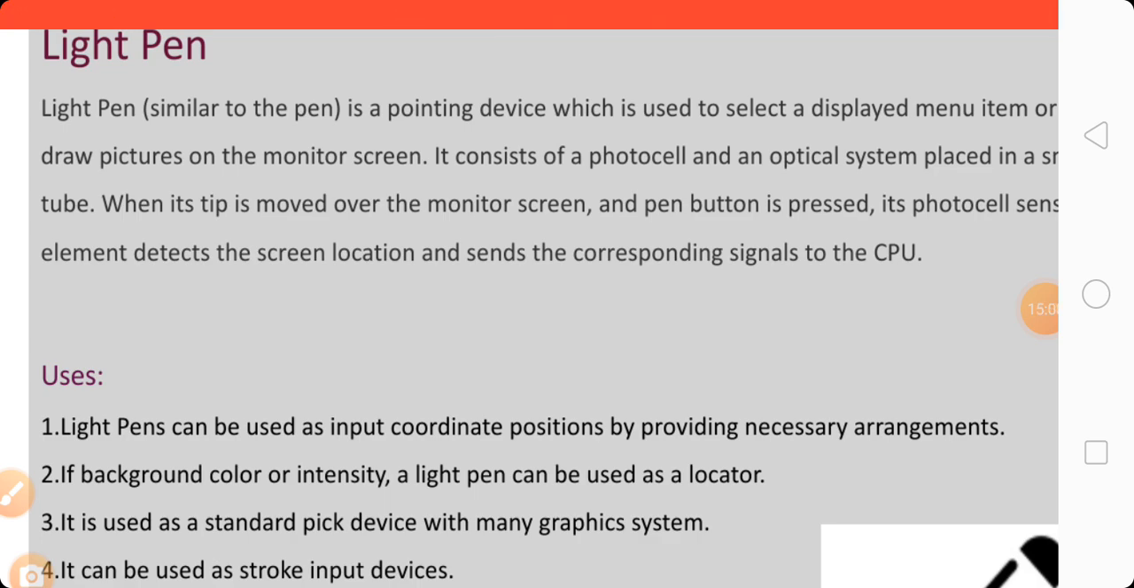So what are the uses of a light pen? A light pen can be used to input coordinate positions by providing the necessary arrangement. Second advantage: depending on the background color or intensity, a light pen can be used as a locator.